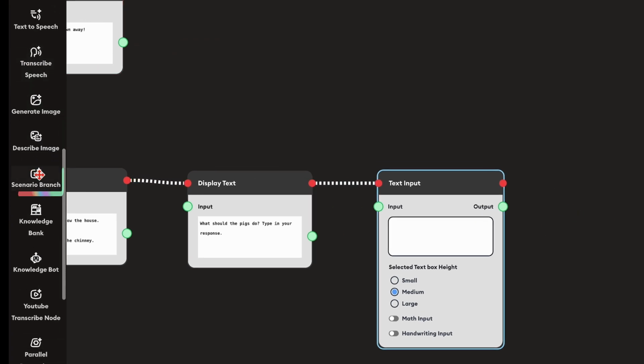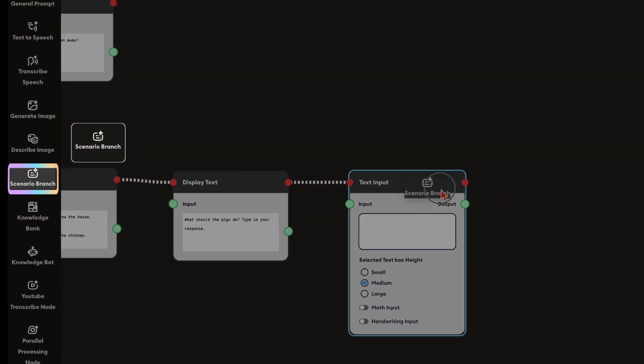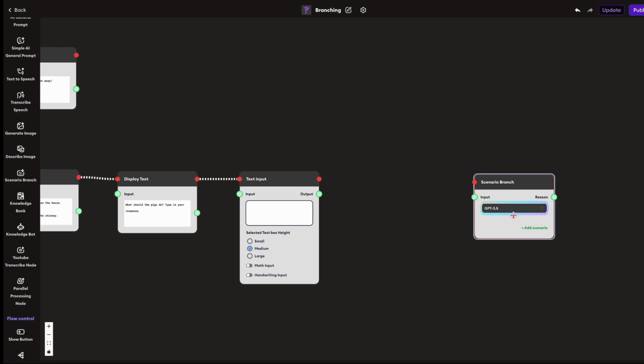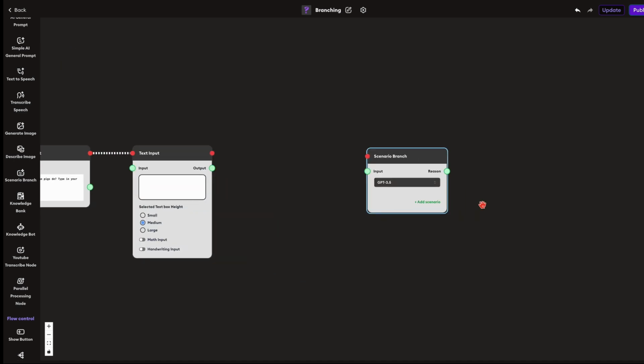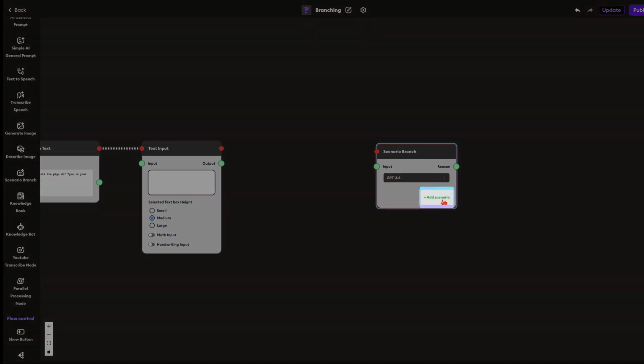Next, introduce the scenario branch node. Select an AI model from the list. Create and describe each scenario by clicking +add scenario.